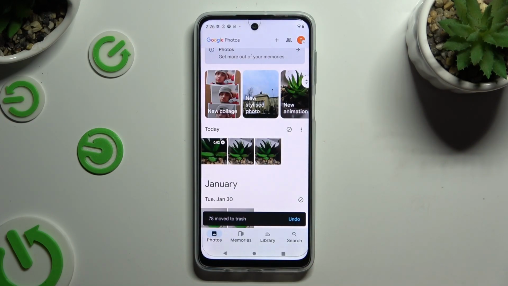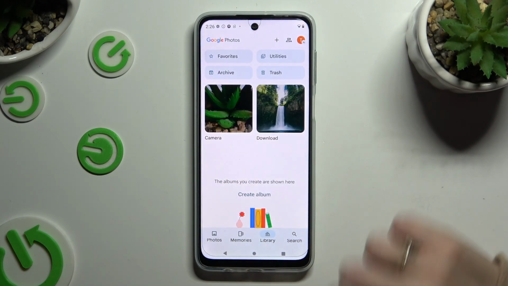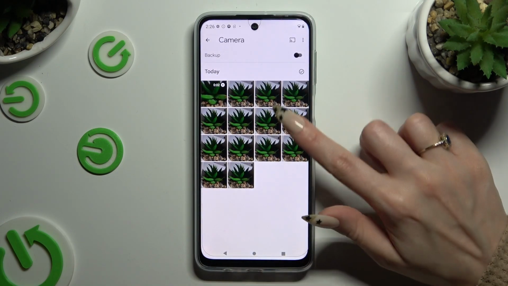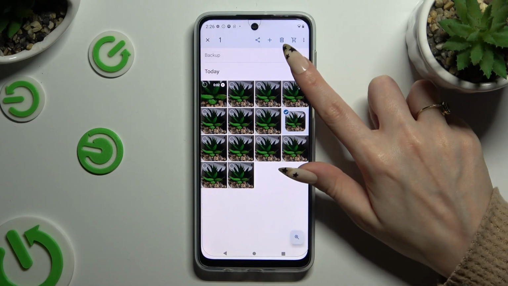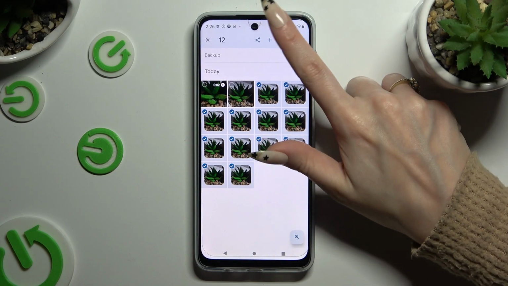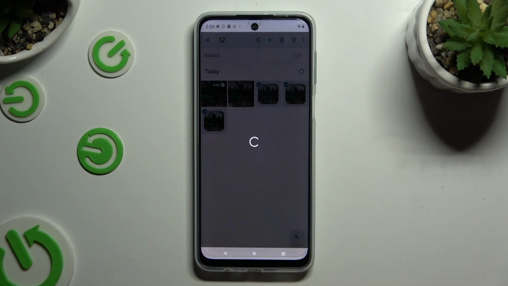If you decided to select Library, click on one of your folders, then hold one of your pictures and click on the same type of dot. This time though, use this bin at the top and confirm your choice in the pop-up.